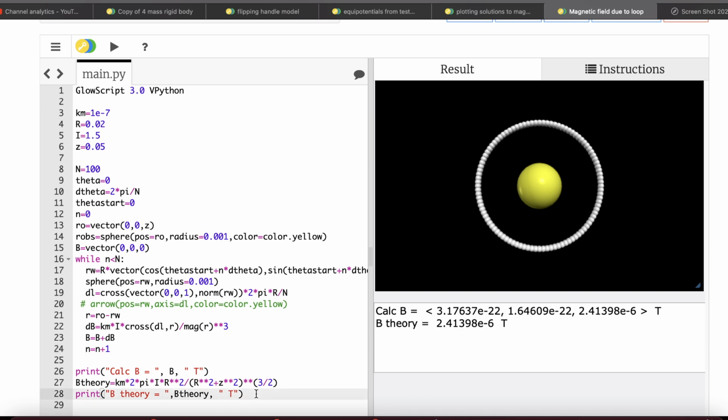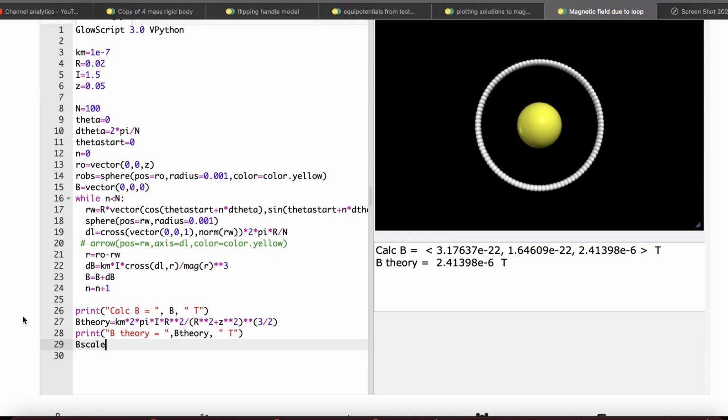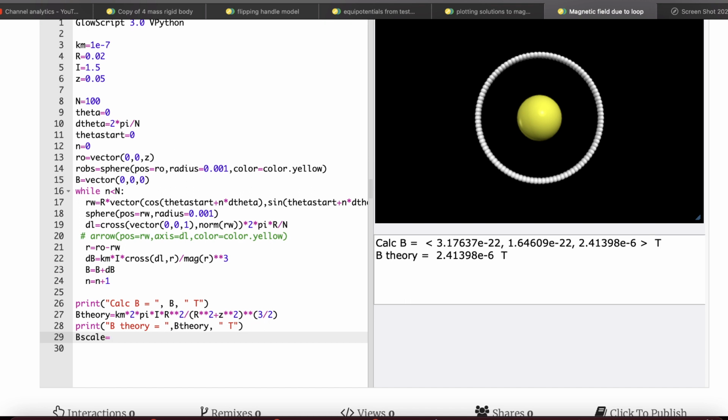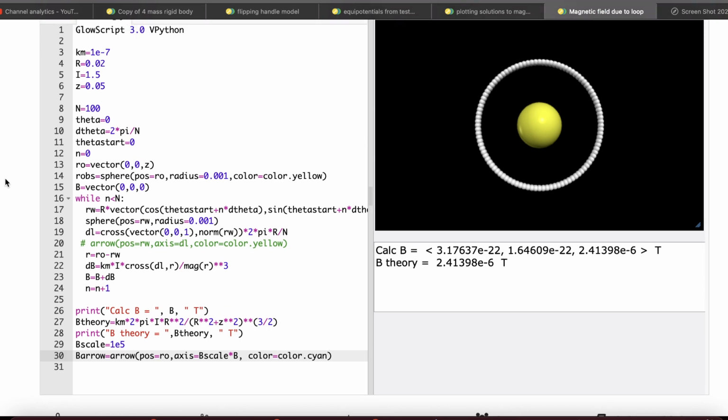Now, let's put an arrow there. So I want to draw an arrow for the magnetic field. So I need B scale equals, let's say, 1 times 10 to the 5th. Let's try that. And then I'm going to say B arrow equals arrow, POS equals RO. It's the observation location. Axis equals B scale times B. Color equals color dot cyan. Okay, let's run that and see if that works.